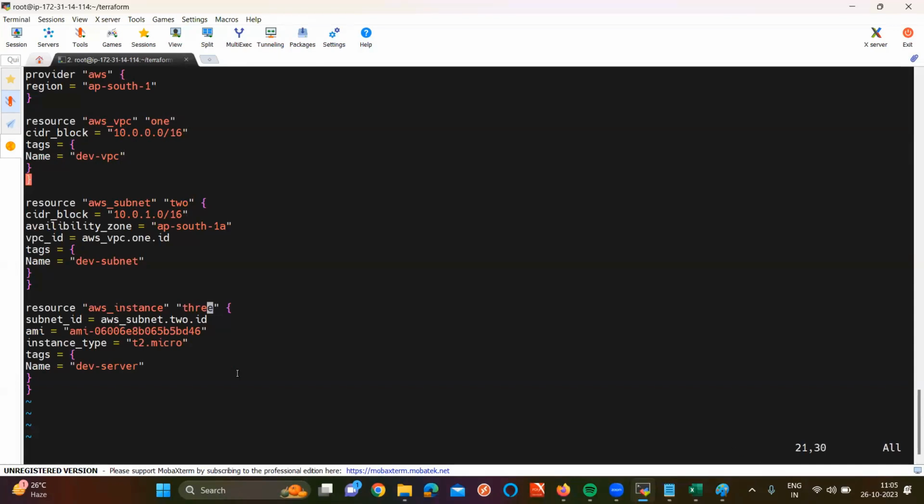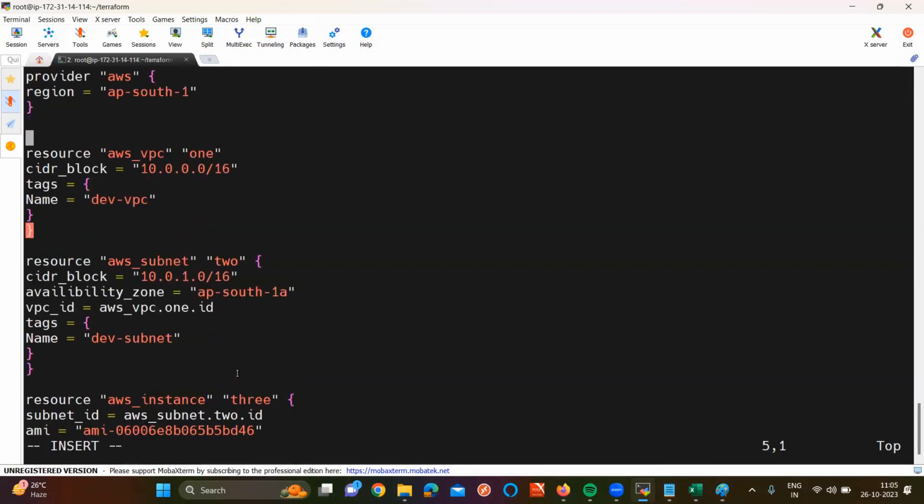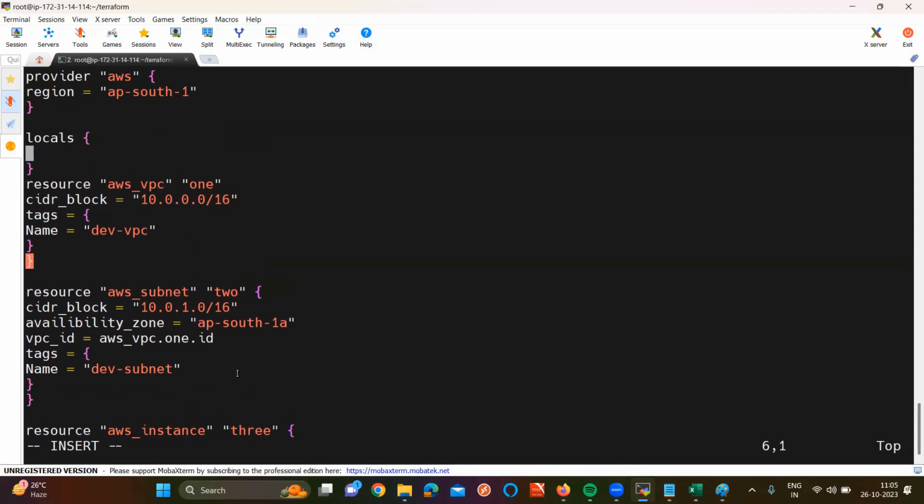So now what I'm going to do is implement the locals block. Till now, I haven't implemented it. Let me tell you how the locals block is going to work. For example, you are creating infrastructure for which environment now? Dev. Next, if you create a test environment, the VPC must be a test VPC.